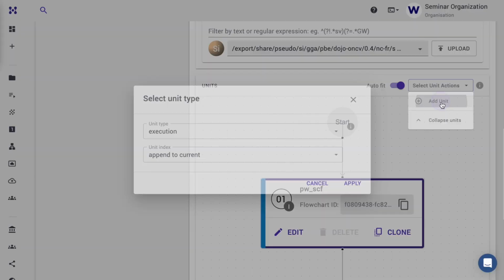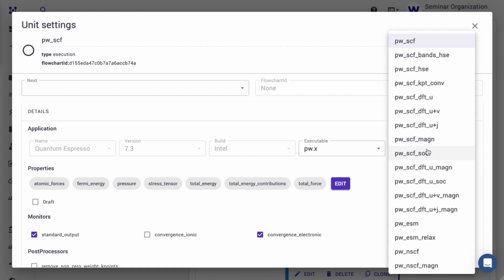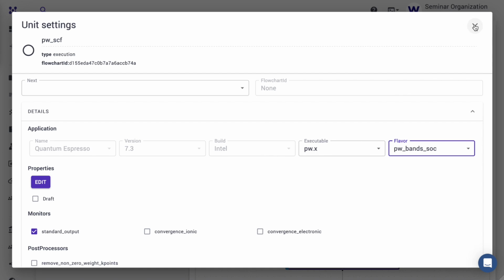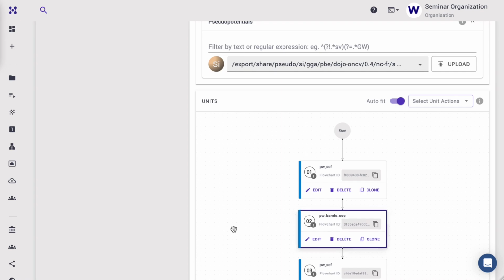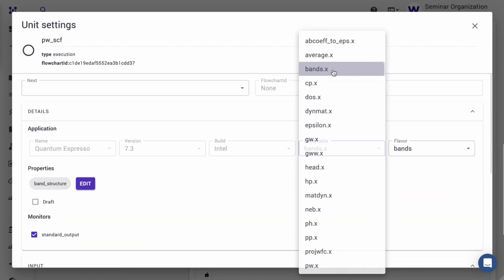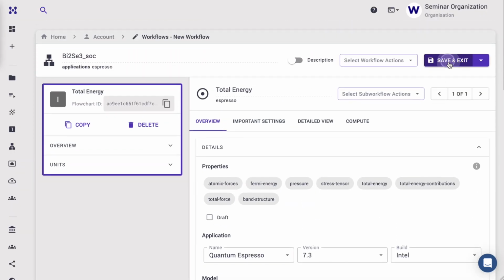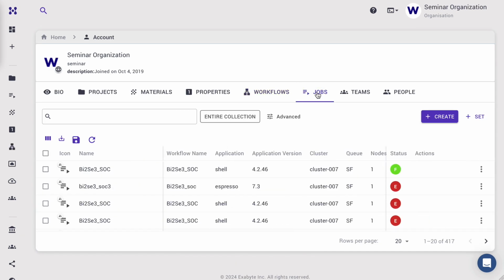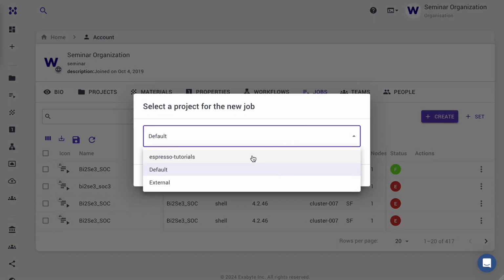Add the next unit for the bands calculation. Select the PW bands SOC template. Finally, add the bands.x post-processing unit. Save and exit workflow. Finally, navigate to the Job Designer. Create a new job. You may create it under a specific project or inside the default project.